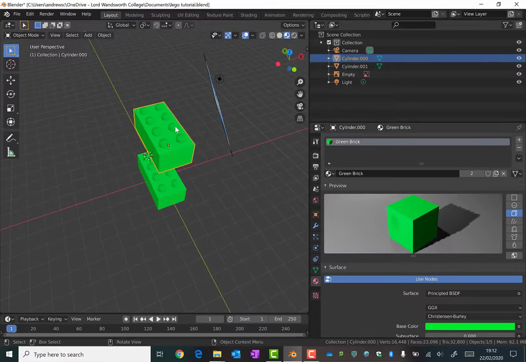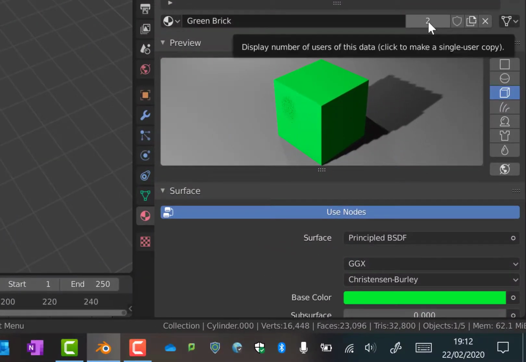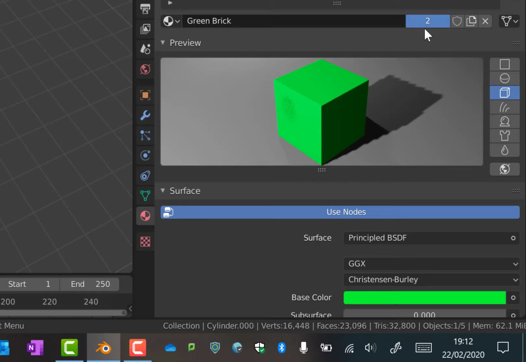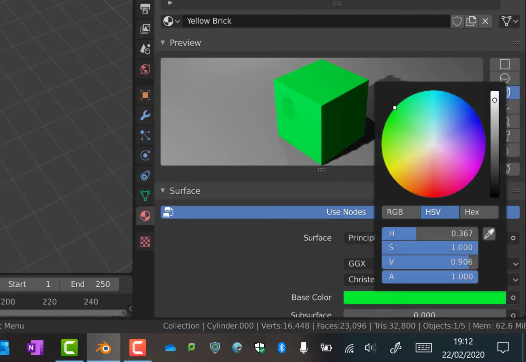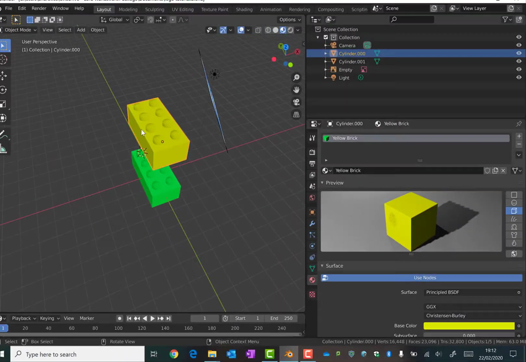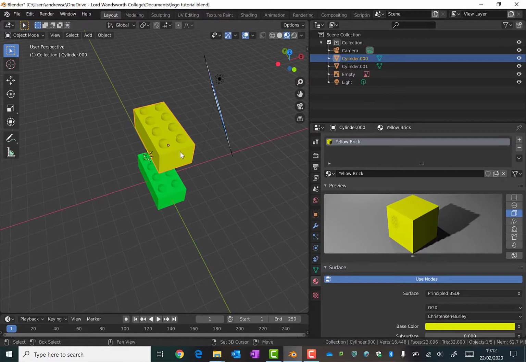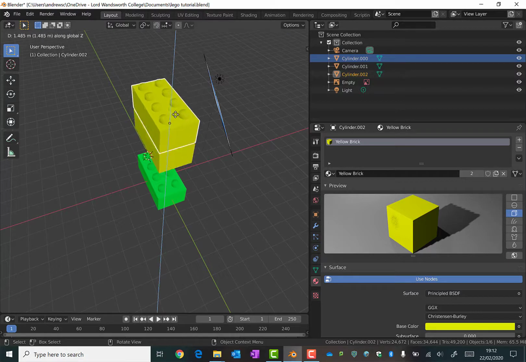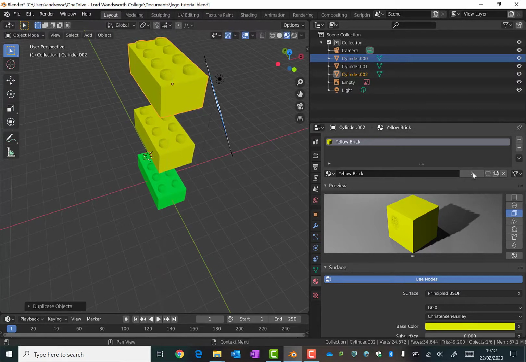If I click on this block, and I'm going to click on this number, and instead of green brick.001, I'm going to call it yellow brick, and change it to yellow. There we go. And now I'm going to Shift and D to duplicate. On the Z-axis, I'm going to press the number, and it's going to be red brick.